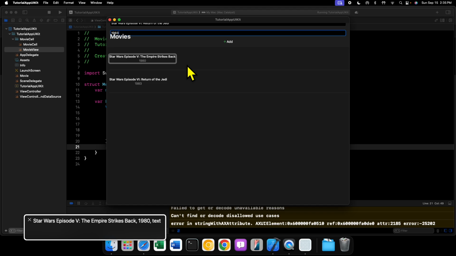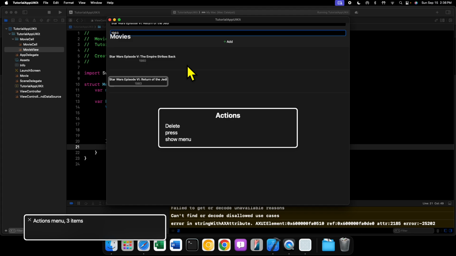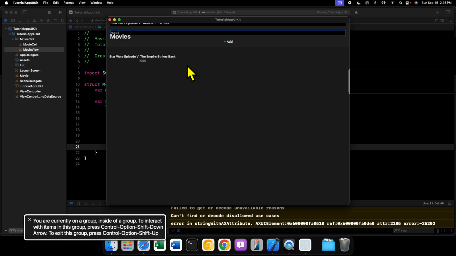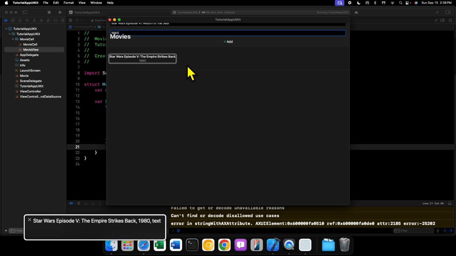Now, if I focus on a specific row here, let's say Episode 6, using VoiceOver, I can also delete a row by focusing on the cell and doing a Command Option Control Space to bring up the VoiceOver action menu. You can see there's delete here. If I go ahead and click on that, the action is performed. And now the only row left is Star Wars Episode 5, because I just deleted Episode 6, Return of the Jedi. So, that is how we can delete rows in a table.